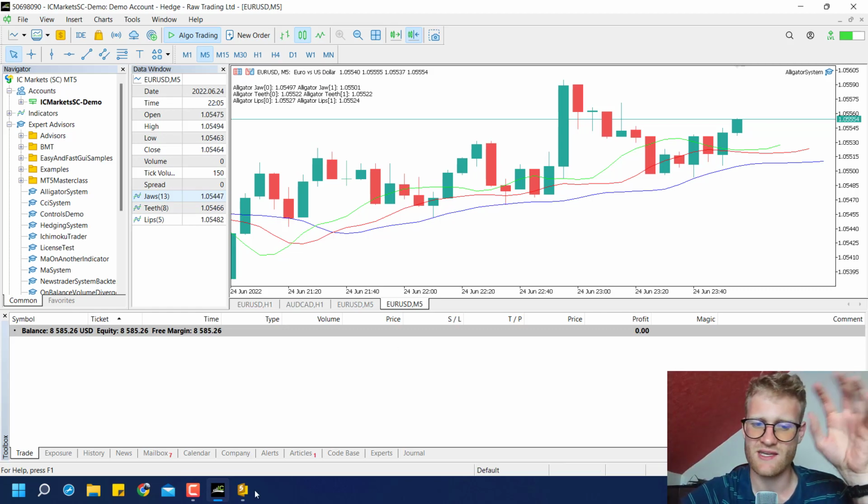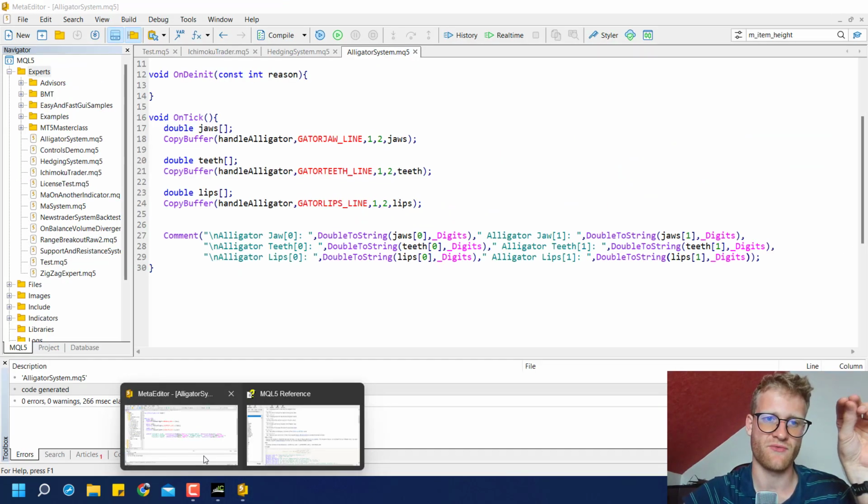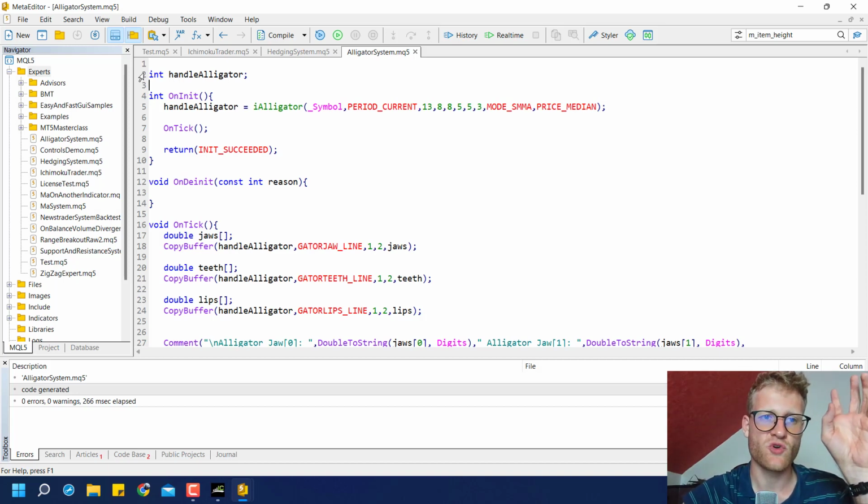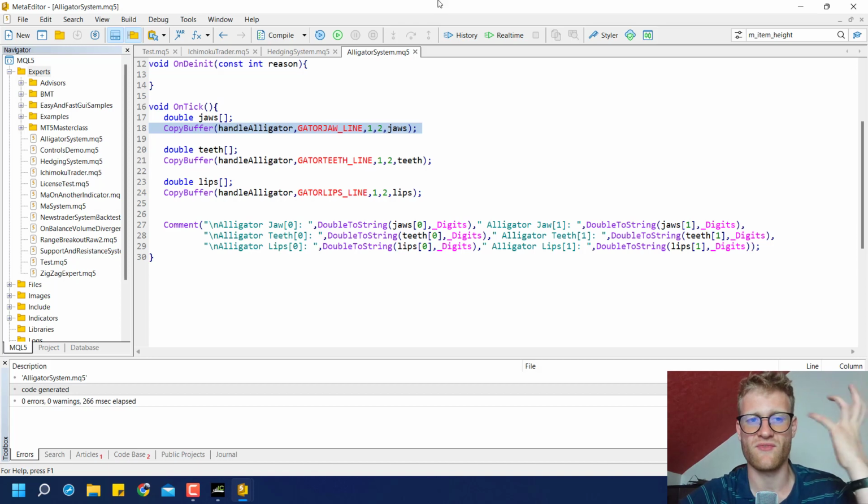Okay, so this is basically how you can get the value from this specific indicator, and not only from the Alligator indicator, but from any indicator in MetaTrader 5. The process is always the same. You create this handle, you initialize it in the onInit, and then you use the copy buffer function to receive values that you can then store inside of a double array.